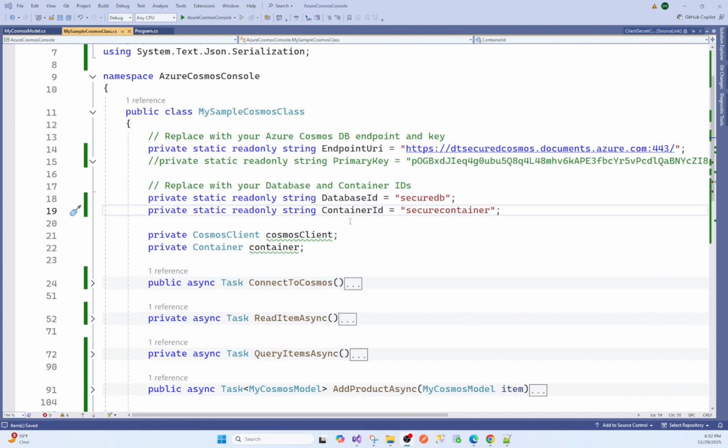So let's see the C# code, how to connect to Cosmos and read and write data. This is the same code which I used in the previous video, but there are little changes. We need the endpoint URL. If you want to connect to your Cosmos account, you need this endpoint URL, which you can retrieve from the keys. And we get rid of this primary key.